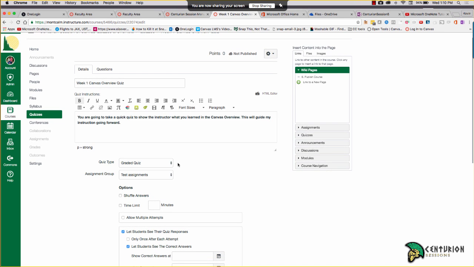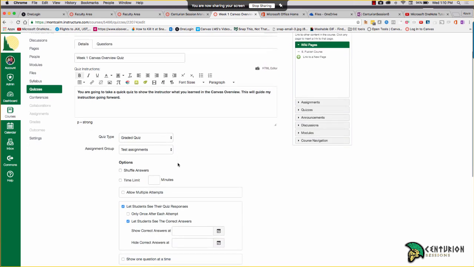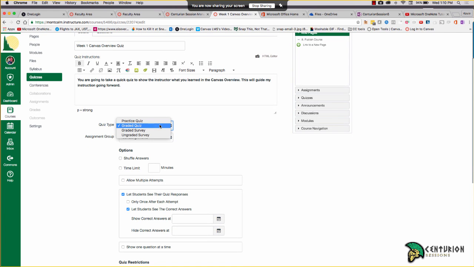Moving right along, you also have some other details to fine-tune this quiz. Maybe you don't want it to be graded. Maybe you just want to do a practice quiz. You can add that. Maybe it's just a survey or an ungraded survey. You have that choice as well.